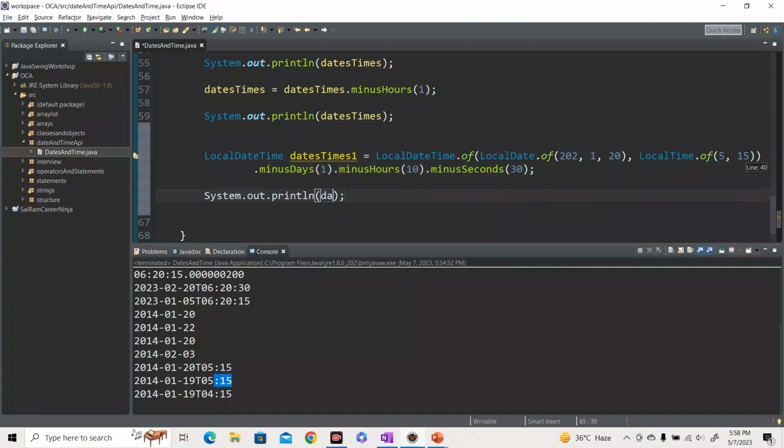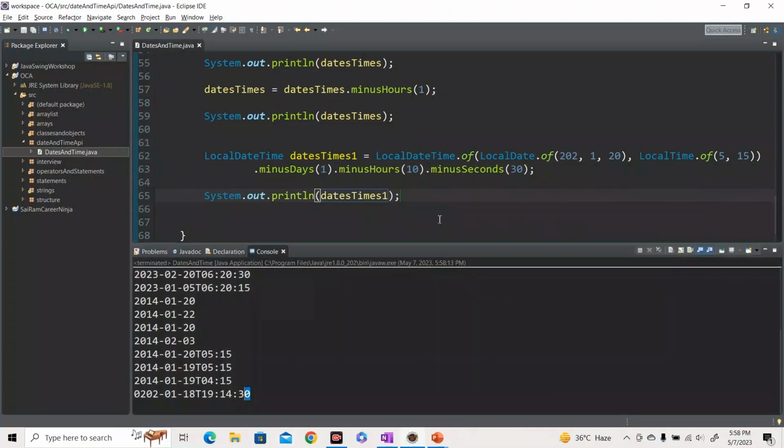So if I do a sysout and dates times 1, and if you see the code, you can see that we went like minus days 1, so days was like 20, so it is saying 19 over here. 5 hours, we said a minus hours over here, so it was 5. Previously we said 5, but now minus 10 hours. Now I think it is 14:30, right? And then minus seconds 30. So basically 30 seconds were also chopped out of this particular local date time object.